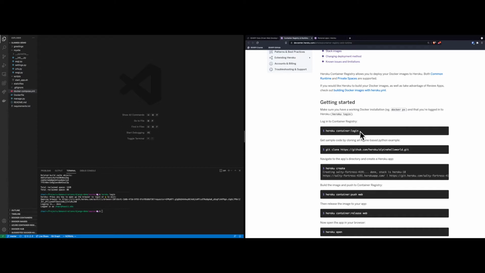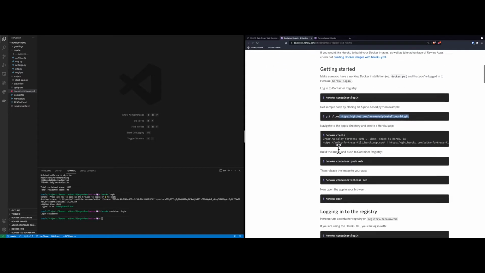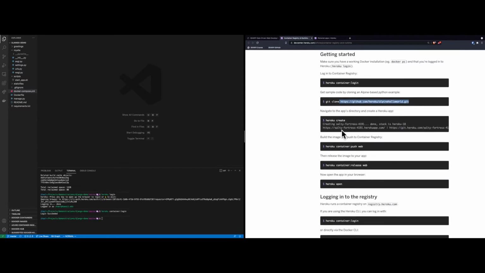And because we're using Heroku's container deployment strategy, we need to also log into Heroku's container registry. This is where we'll be pushing our images, which will kick off the deployment. Here is an example app that would work with Heroku, but we're not going to use that. We're going to use our vanilla application.